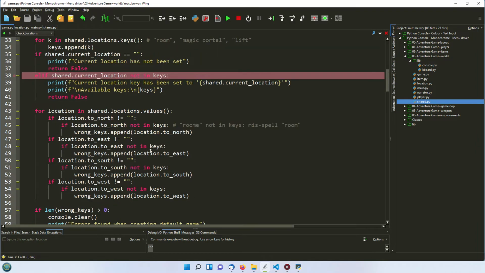Next thing is to go through each of the locations in our dictionary and check whether a location has been set. For example, north is empty, so we don't bother to check that one. But if it's been set to something, let's say we've set this one to luxurious bathroom, and then we look in the location to north. If it's not in the keys, as in the example here, room spelt with an E is not in keys because we've misspelt room, or it just doesn't exist.